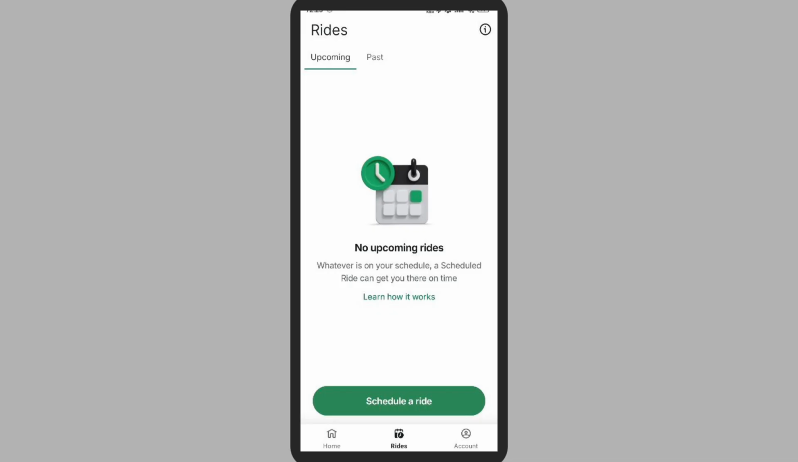And that's how you can request a refund for a cancelled ride in Bolt.